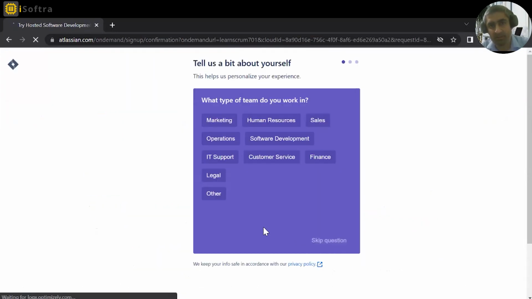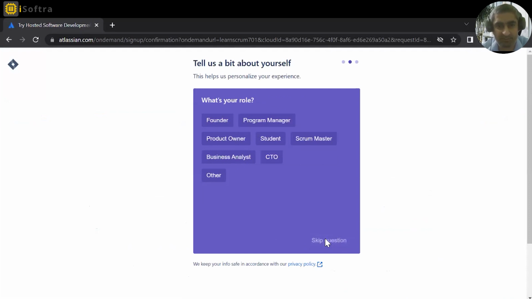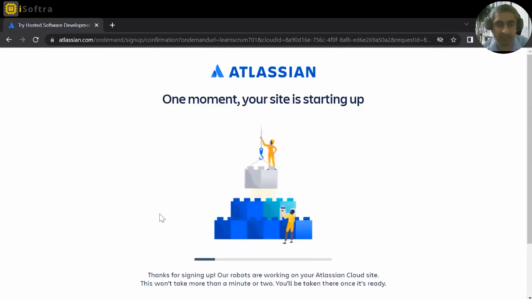Okay, so now Jira would collect information. We can skip this information for the time being, and we can provide it if needed at later stages. So now it is setting up our website on their cloud server. It would take some time.